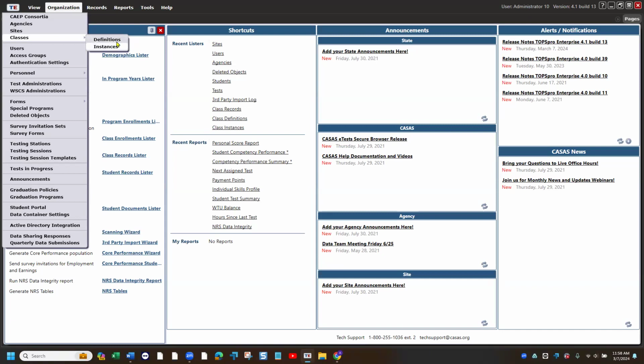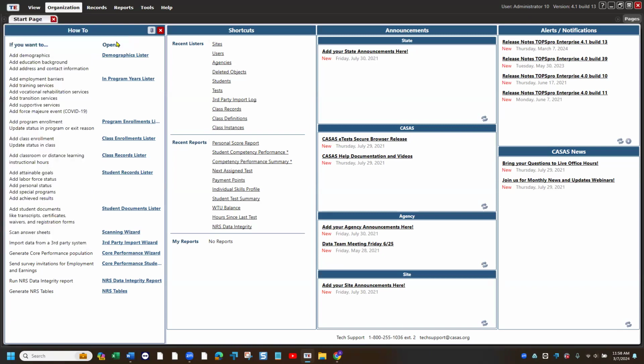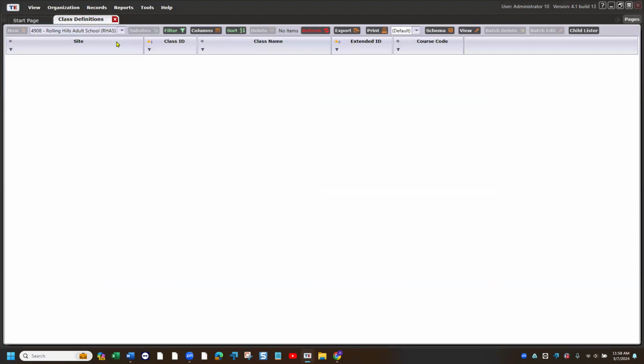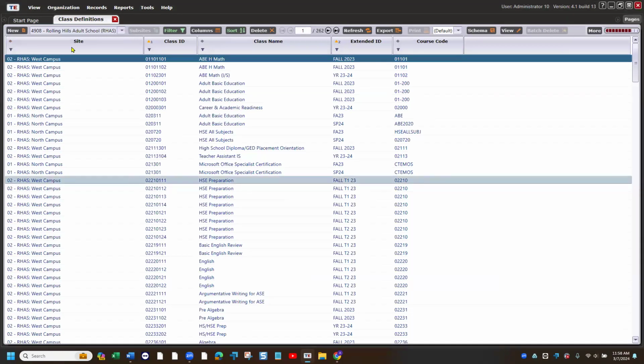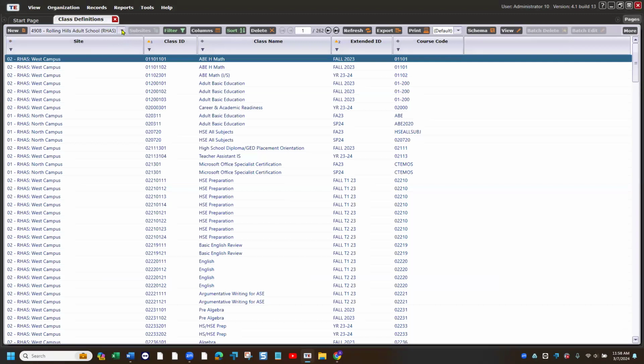So first, we're going to create a class definition. So you'll see we have a lot of class definitions. Maybe we want to create our new class definition, not at the agency level, but we want to create it at this Rolling Hills campus.